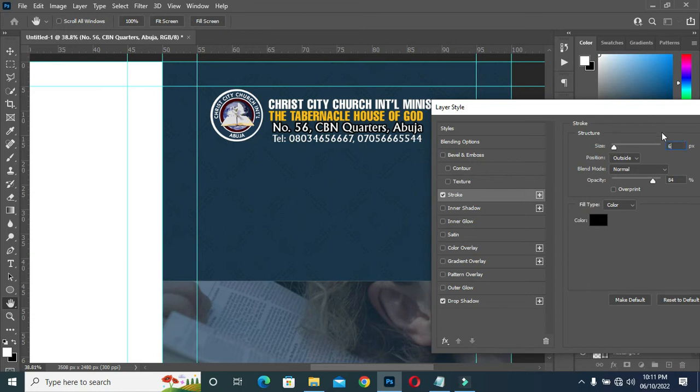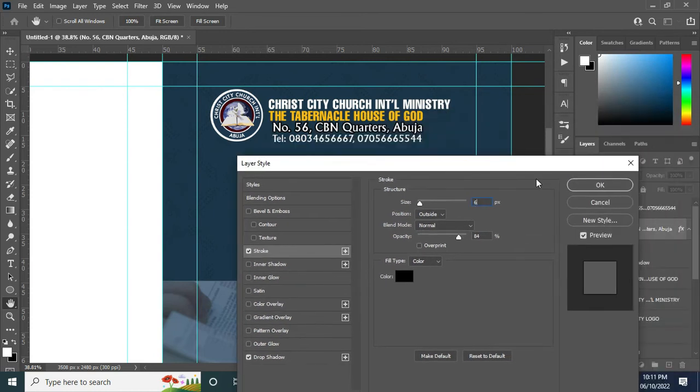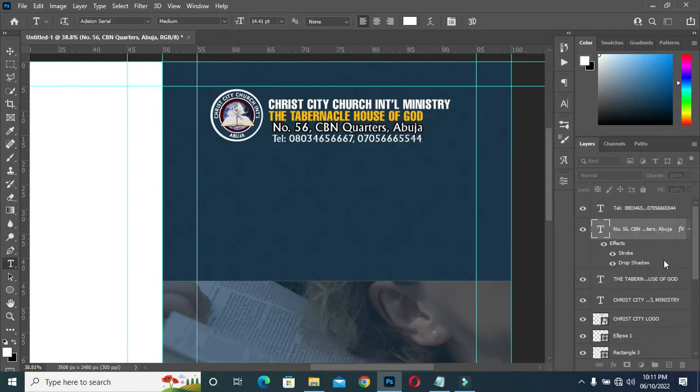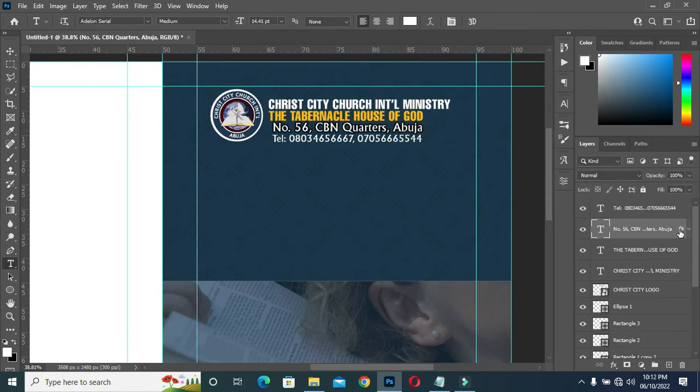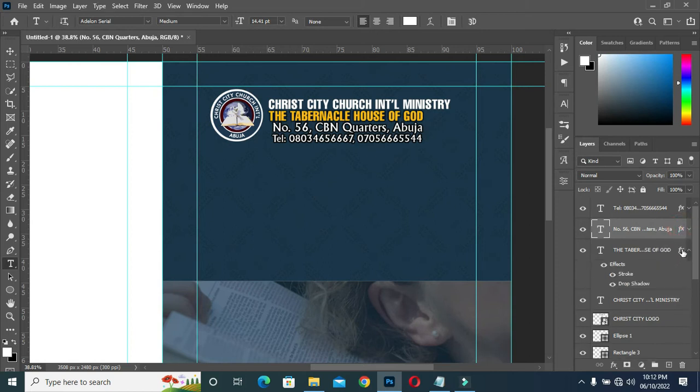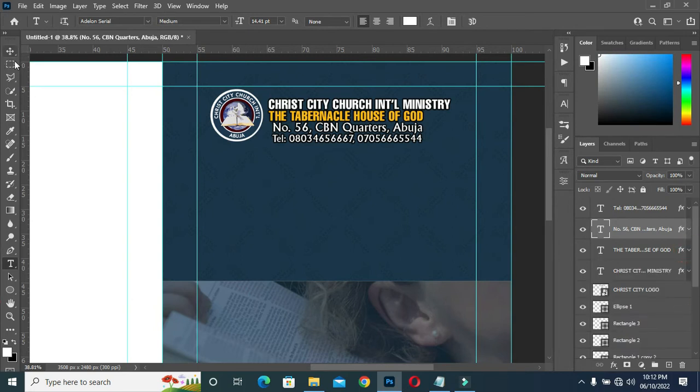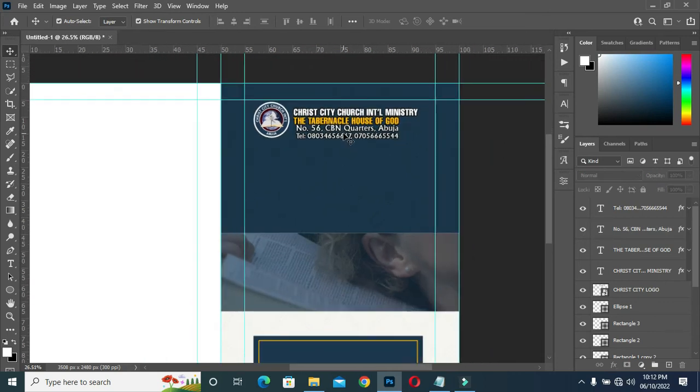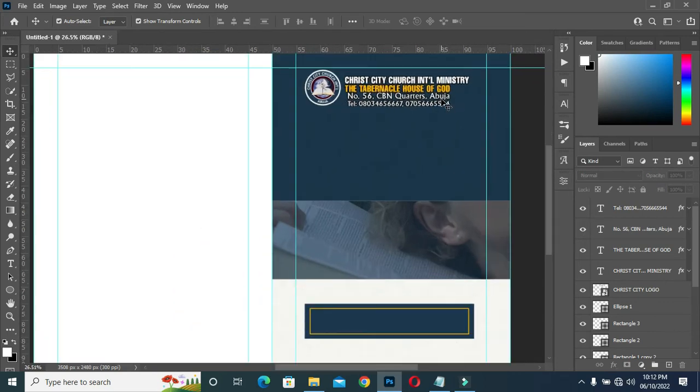Take the number to 6. Then hold your Alt key, then you drag it here to copy the layer style. Then I'll also do the same thing. Hold your Alt key, then you drag to this one, then you drag it here. Okay, so here it is.